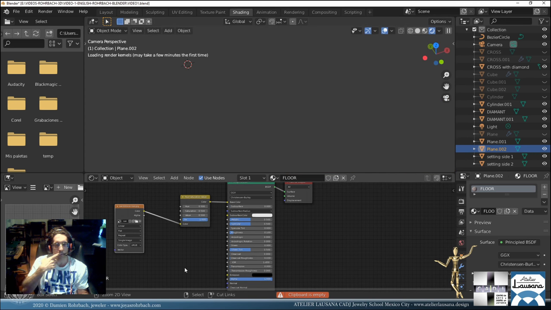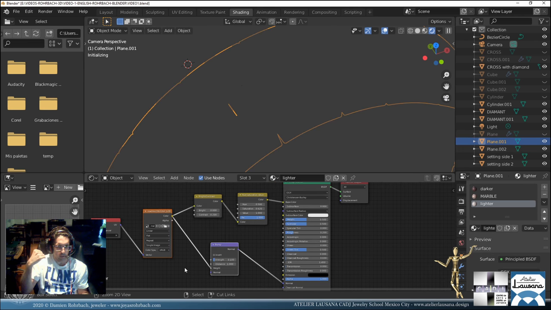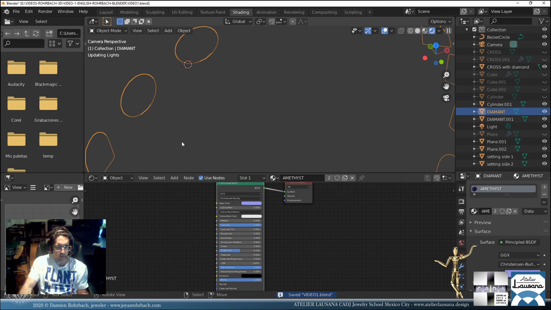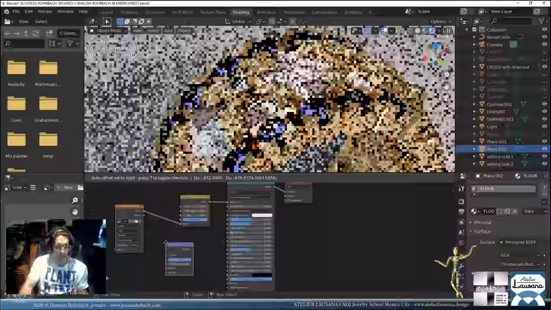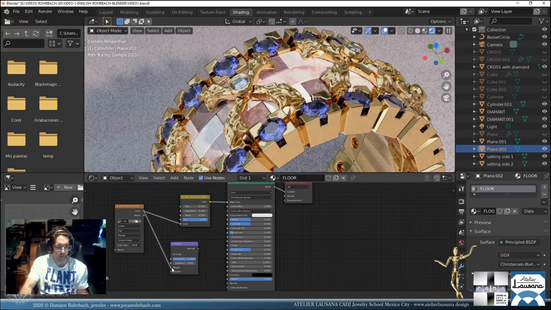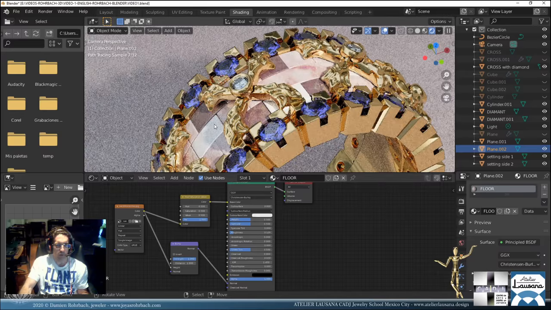Oh man. I just erased the bump. I don't know why. Okay, there it is. Anyway, it went away, who knows why. Let's put the bump back here. 8. Normal. Let's put that direction.